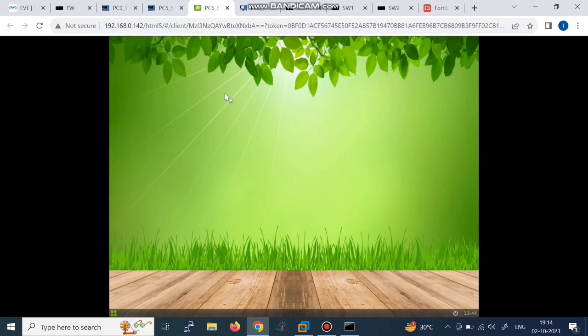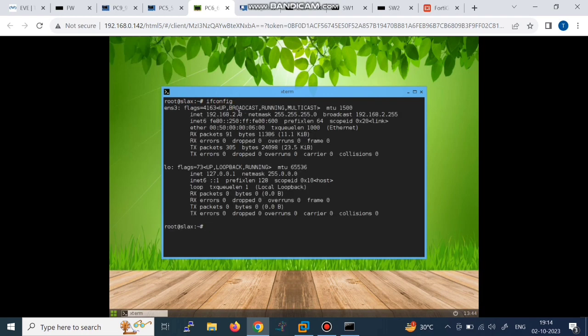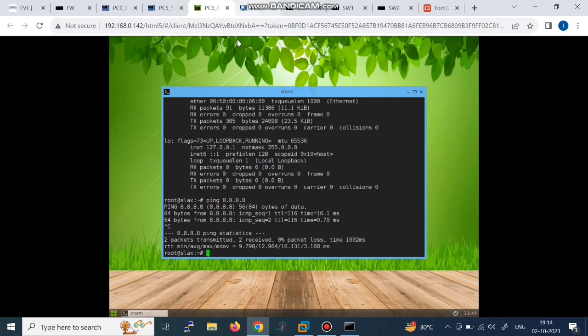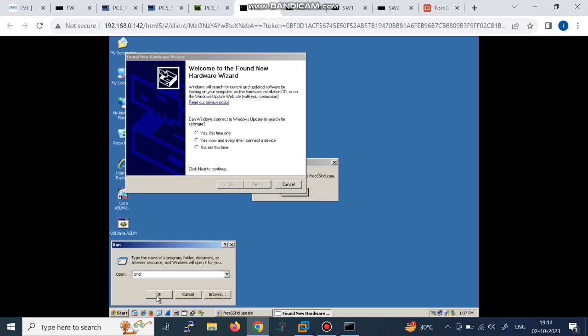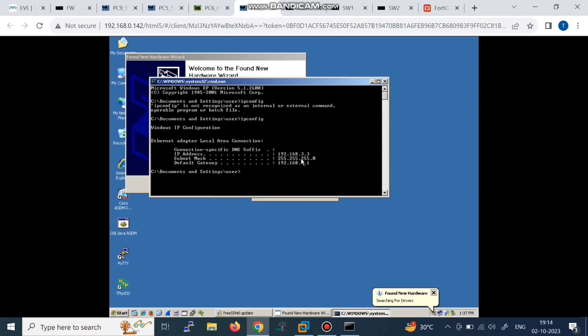The same way on this PC in VLAN 2, it should get a reply from the internet. If I ping 8.8.8.8, we should get a reply. Yes, we are getting it. Now again, on the 3.0 network device, this is for VLAN 3 only, so we will not be getting any reply. Yes, as we thought.